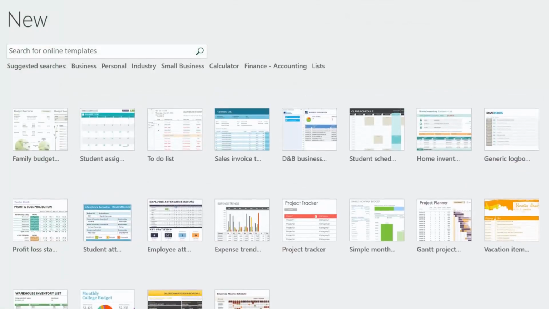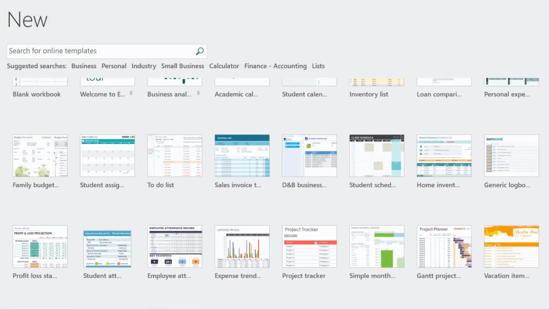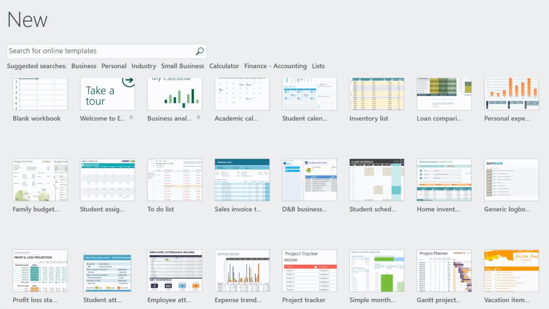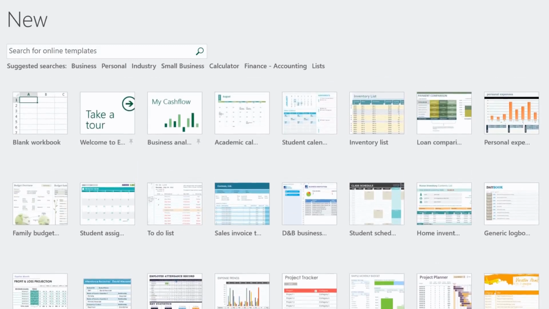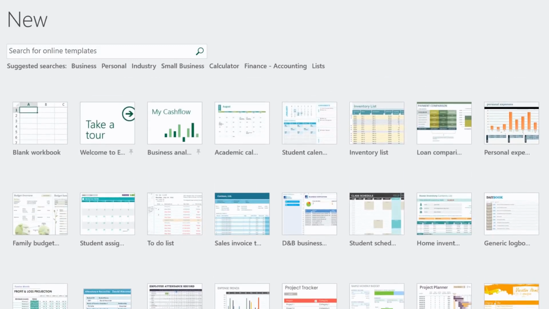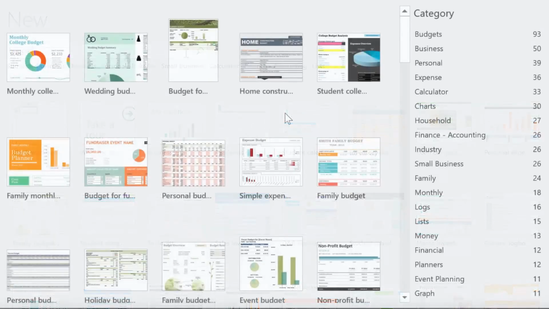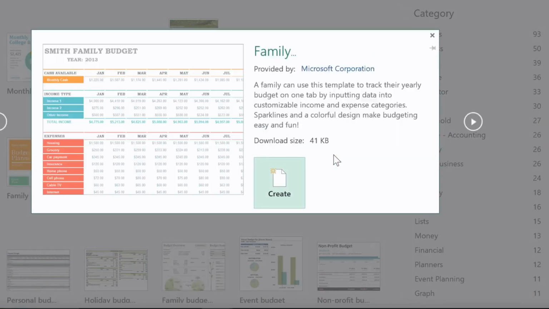A template is a file that comes with its own design and sometimes even complex formulas or formatting. They make it easy to create professional-looking workbooks without a lot of time and effort. You can browse the ones you see here, or search for something specific. If you see a template you like, just click to view a preview. Then click the Create button.